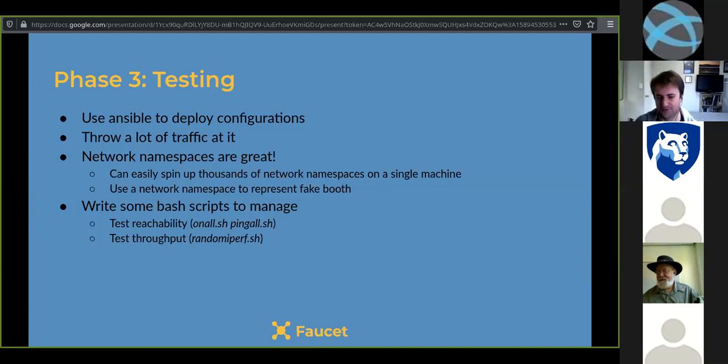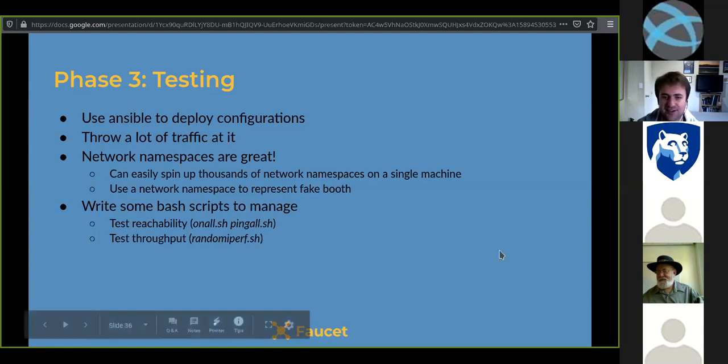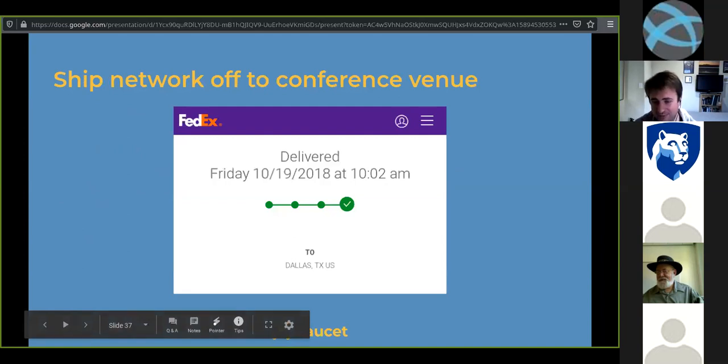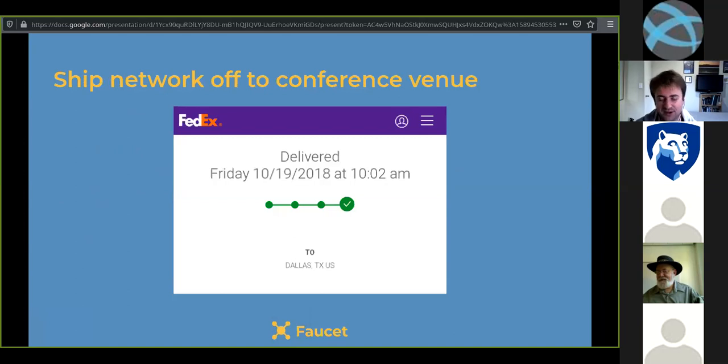There's a random iPerf script. It found a random pair of hosts on the network, and it spun up an iPerf server on one, iPerf client on one, and verified they could talk. Now at this point, we're only testing at 10 gig. So I never saw the network run at 100 gig until the actual conference. But we figured, you know, 10 gig, 100 gig, what's the difference? It's only a 0. And so once we'd successfully completed all our testing and we were happy, we shipped it off to the conference venue so that it could eventually get set up.